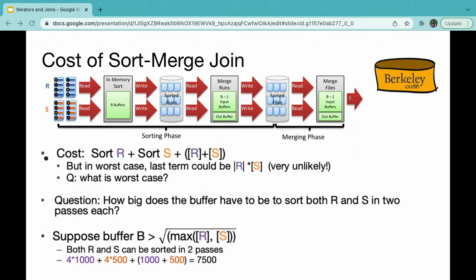So what's the cost of sort merge join here? Let's think about it. It's the cost to sort R plus the cost to sort S plus, in general, just R plus S, because the merge scan just requires us reading through R and reading through S. We generally assume that we don't have all that many duplicates, so we don't need to mark and reset all that much. So typically this last phase is just R plus S. You have one scan of R, one scan of S.